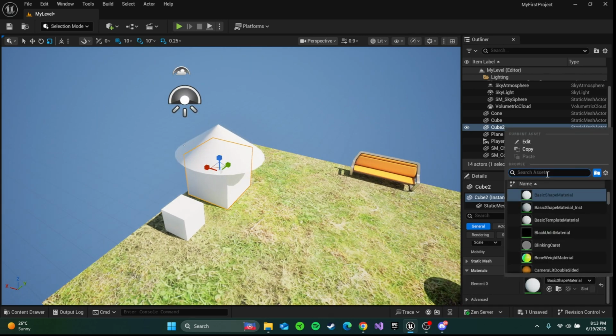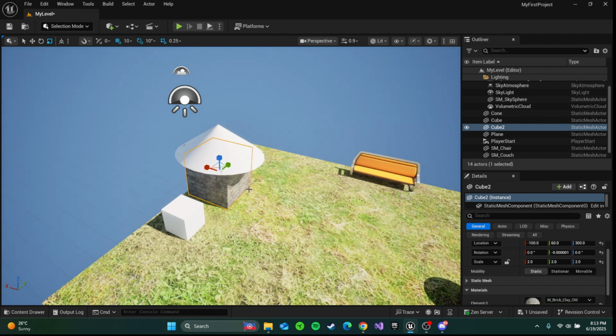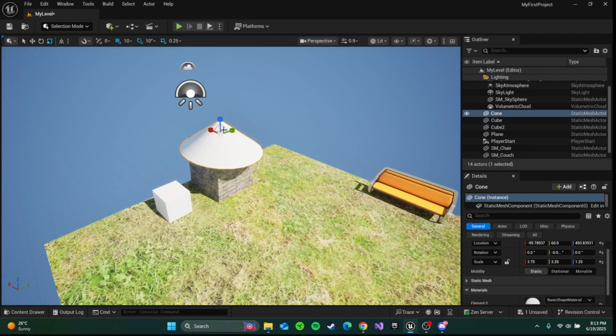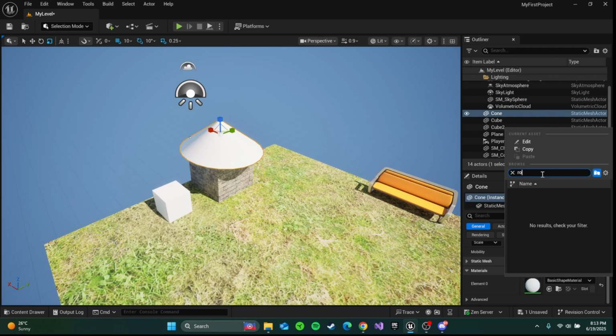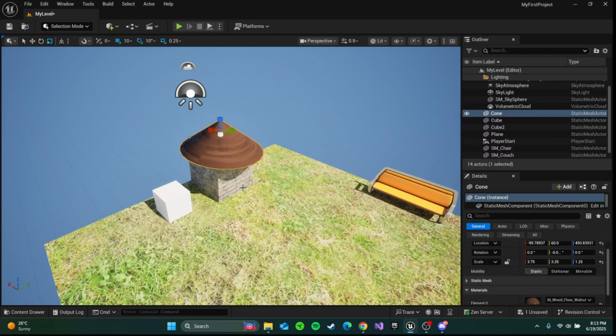What could be, let's see if there's something about bricks. Yes, there are a few here. Okay, we have bricks for that. And then for this one, let's see if we have something we can use. Roof, maybe? No, not roof. Wood, maybe? Okay, wood. Let's choose this first one.